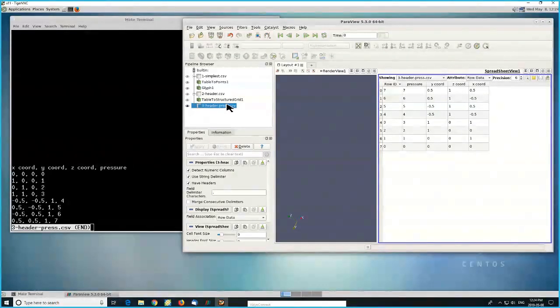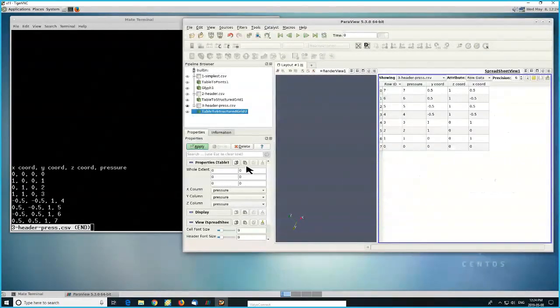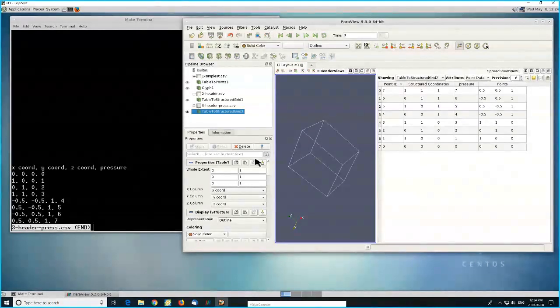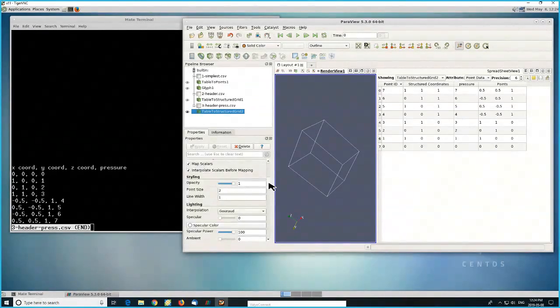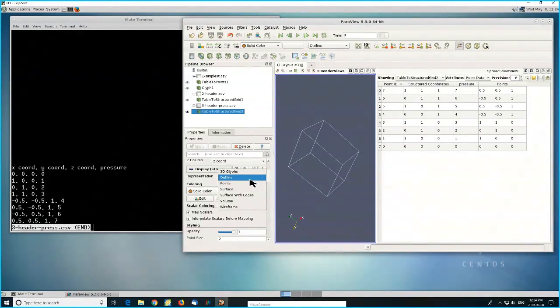And for this one, I can do exactly the same thing, convert it to a structured grid. I do the same thing. Specify X, Y, Z as before, apply, and yes, and then make it visible. And now we could see something more interesting. Instead of displaying this as outline, I can display as surface.